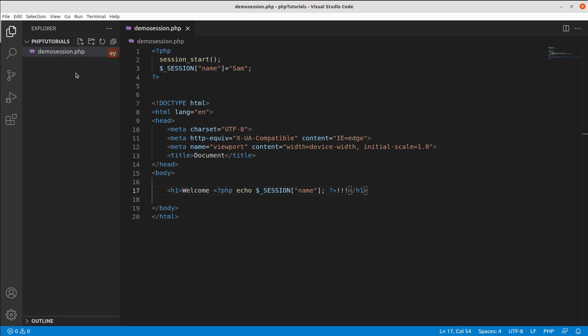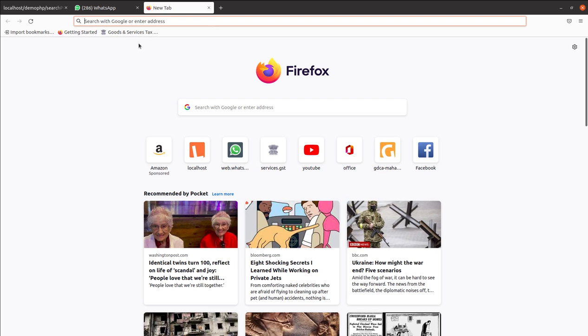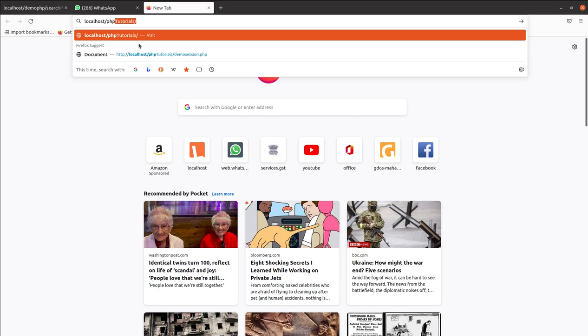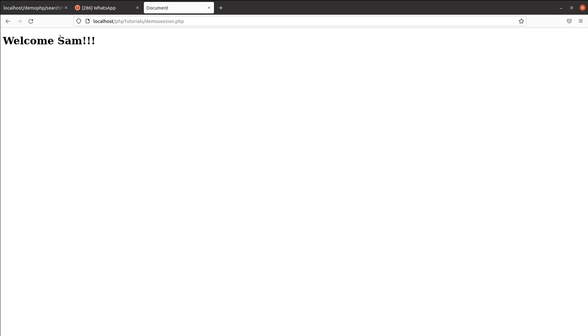So we have created a session, and in that session we have created one variable, name, to which we have assigned the value Sam. So let's go to the browser. It's localhost, and then PHP tutorials. This is the parent folder. As there's only one file over here, only one is getting reflected in the parent folder. So let's open this. So you are getting welcome Sam.